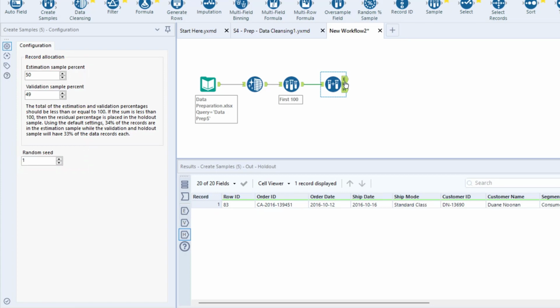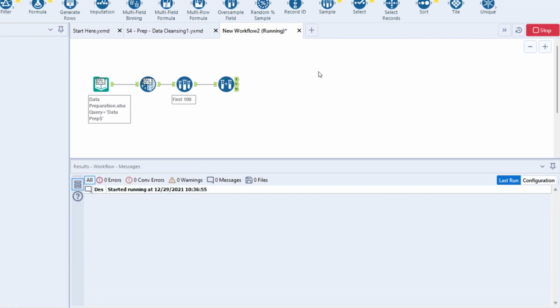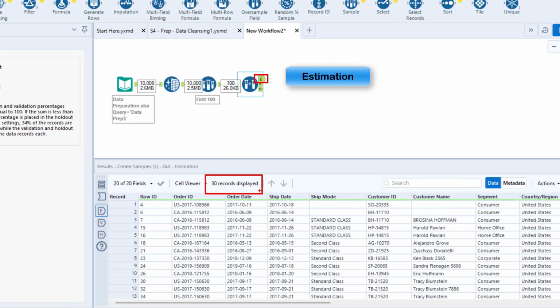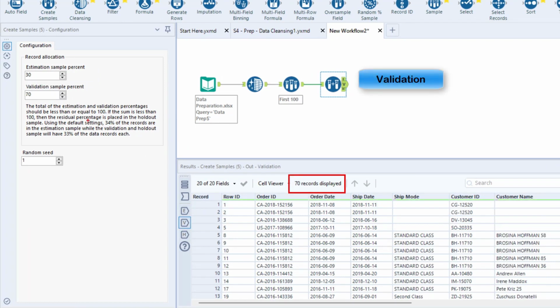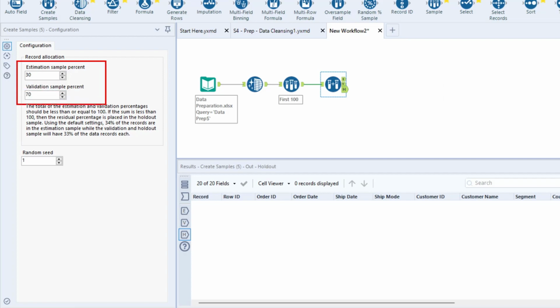Again, as I said, this would be sample data used in different tools for analysis purposes. Suppose I put here, let's say, 30, and here, let's say, 70, and I execute this workflow. Carefully observe: in the estimation, I'm getting 30% of the records, as you see on the left-hand side. In the validation, I'm getting 70% of the records on the left-hand side. And in the holdout, I'm getting 0% because nothing is left for the random seed option. So this total should be 100 or less than 100 to get the output.